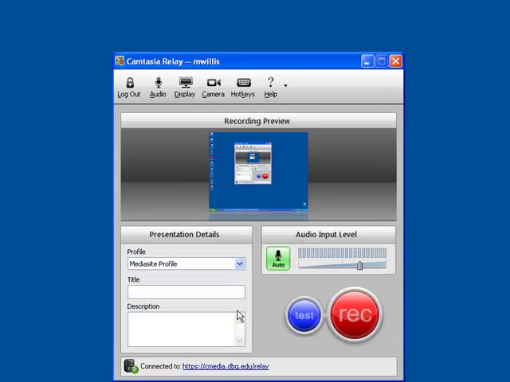Okay, once we're logged in, now we can get kind of familiar with the lay of the land. In the center of the page, you're going to see a recording preview. So what we're seeing now is my computer screen. That's kind of giving us an idea of what it's going to be recording or capturing.